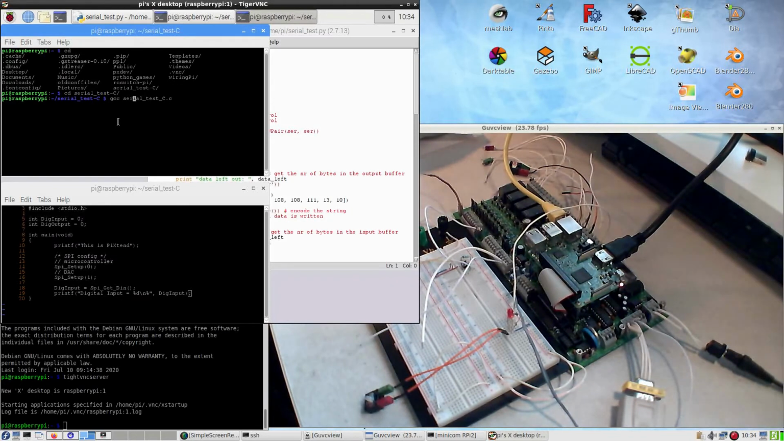And let's see, and then minus O for the output that I want, which is the name of the output I want. Undefined reference for SPI setup. Really? That's weird. I should have checked it, but this is nicer to do. So I follow every example and then it goes wrong. So I have to check this.